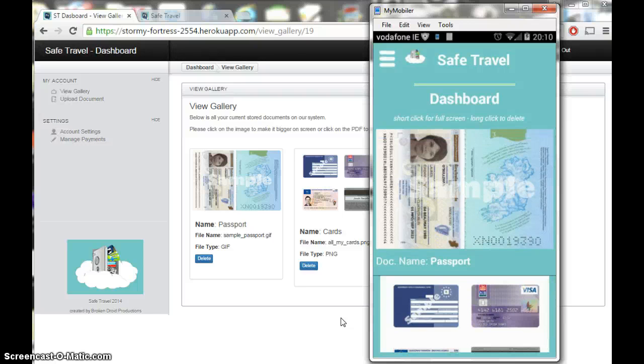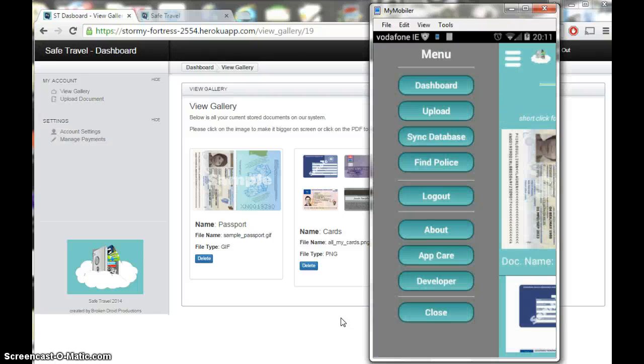Okay, so we have a menu button here at the top. So we can go back to the dashboard, which is where we are. You can upload, you can sync to the database, you can find place, log out, and we see the same 3 menu features that we had earlier on.